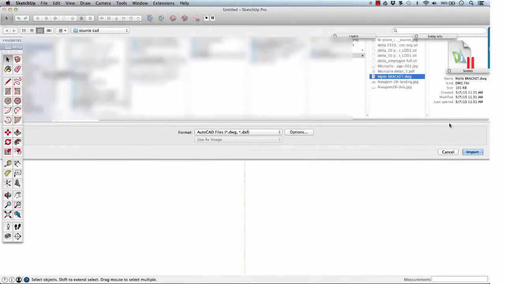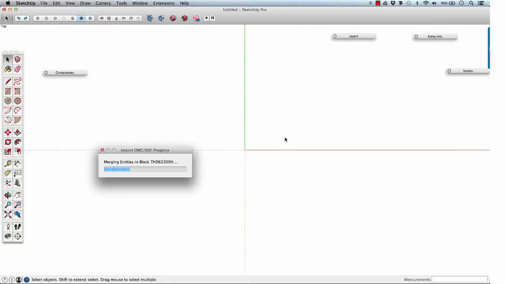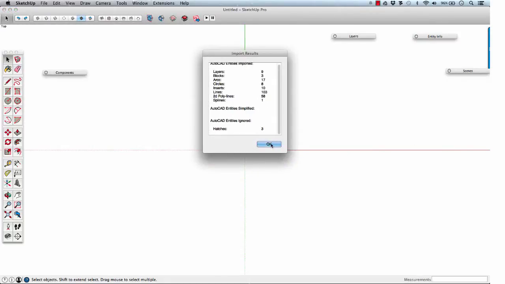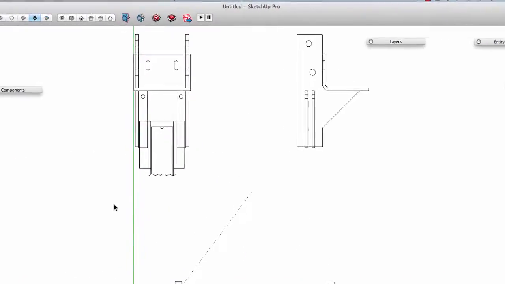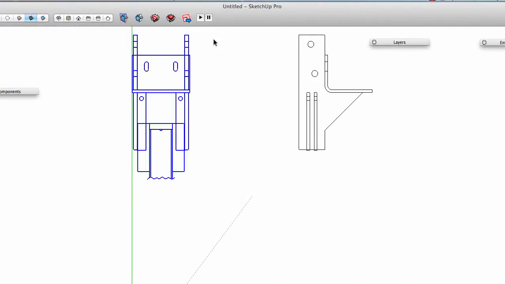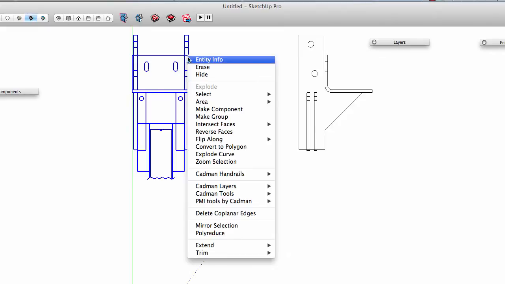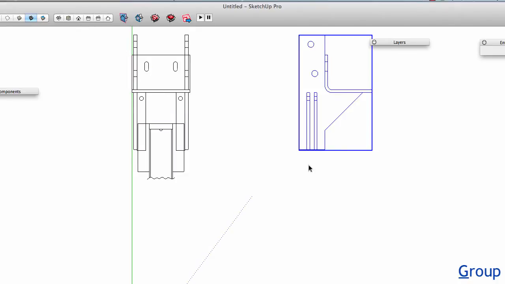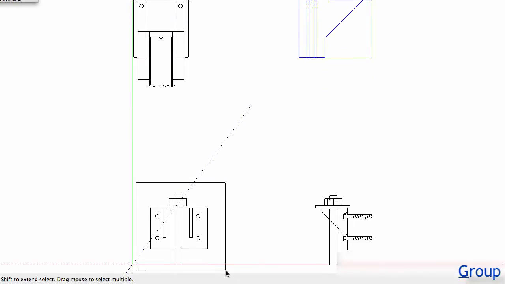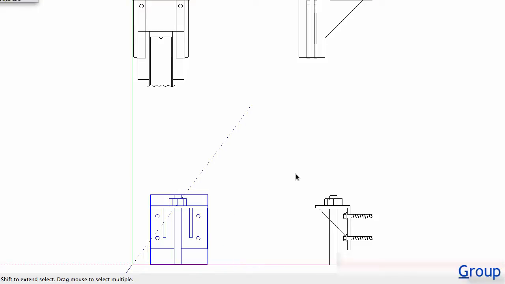Let's look at how to bring 2D CAD geometry into SketchUp into 3D. Import the CAD stuff and Windows select the lines I want. Right click and make a group. I make groups so often I've assigned it to the letter G. So all I need to do is select stuff and type G for group.